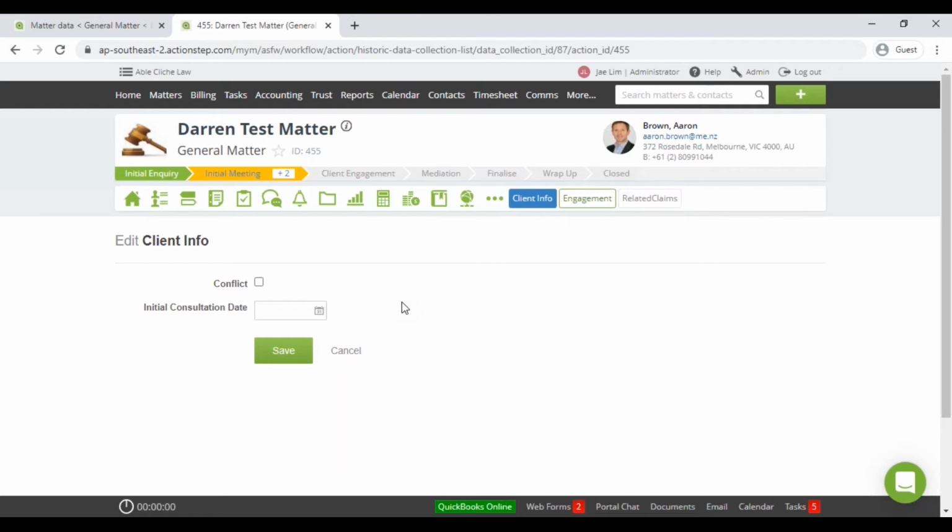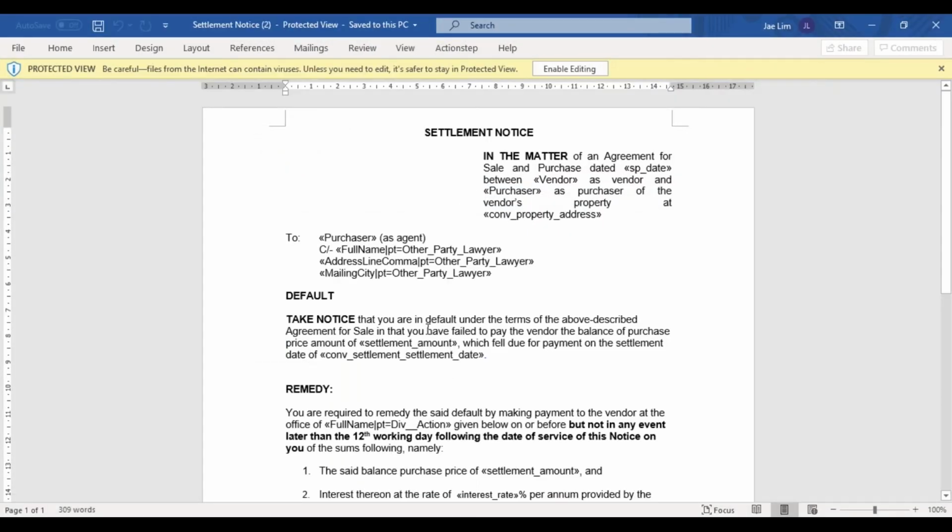Now let's take a moment to look at some of the things you can achieve by extending the use of custom data to other areas of the system. Here's an example of a document template that has been set up using merge fields created from custom data, as you can see from these fields here.